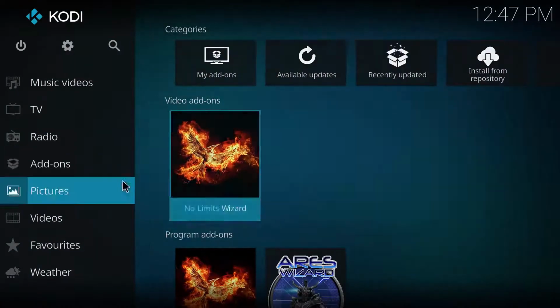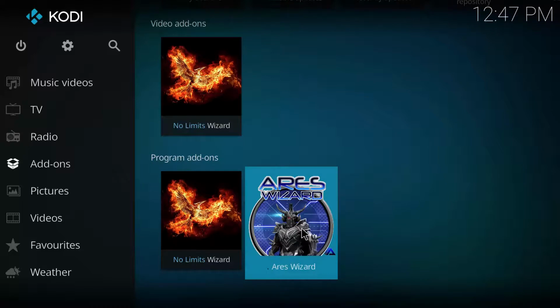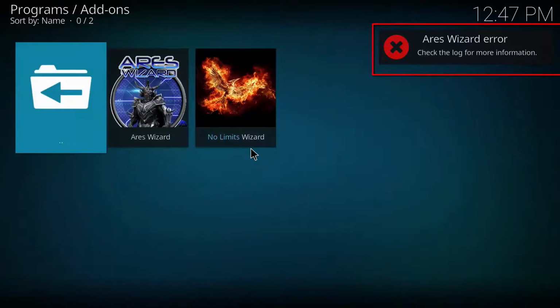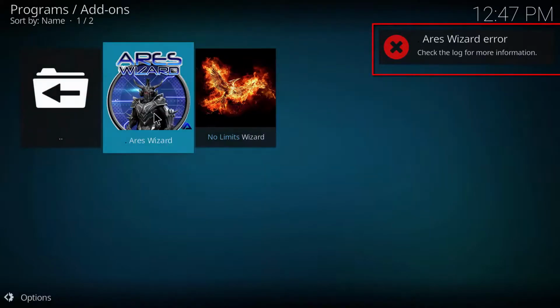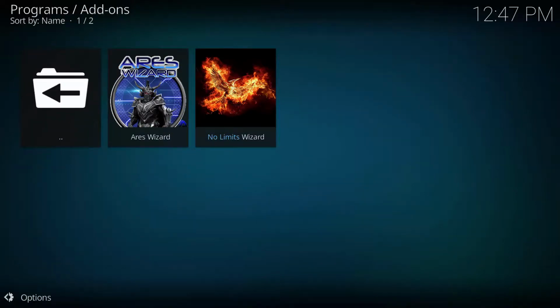Go back home and you should now see Aries Wizard is in your program add-ons. Quick note, if you click on it and you get the following error, the one that says Aries Wizard error, it means that Aries is currently down, something happened to it, it's being DDoSed. There's not much you can do about it other than wait.